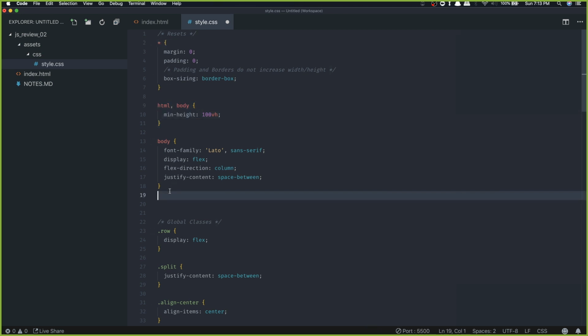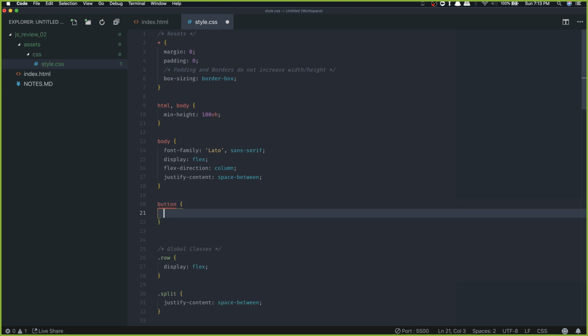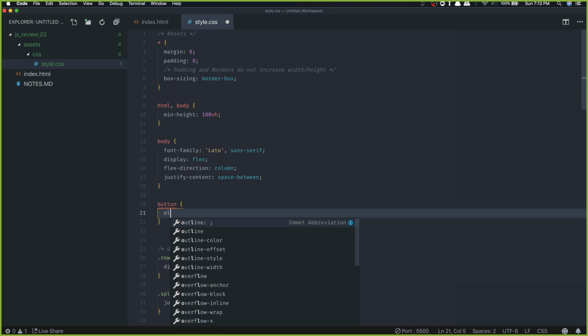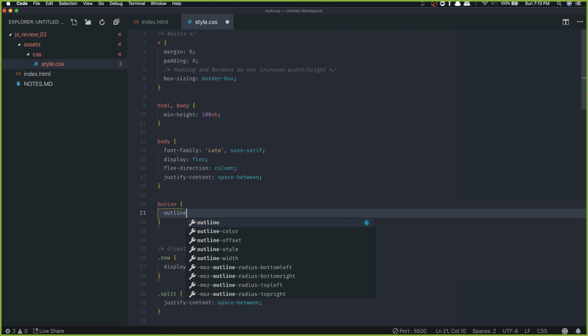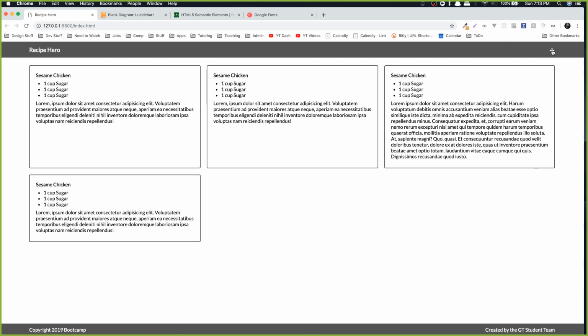right here, right? And now I'm going to say all the buttons on the page, no matter where the buttons are, how many levels deep they are, I want them to not have an outline. So I'm going to say outline none. Save that. And now when I come back over and click that, it doesn't have that ugly blue outline. Okay, that's what that comes from, that outline property.